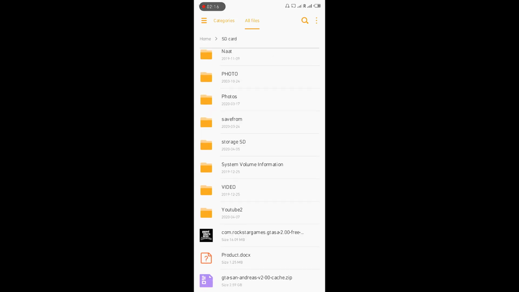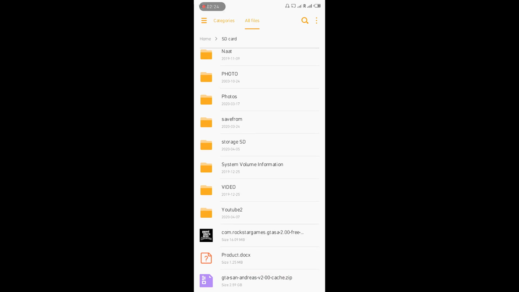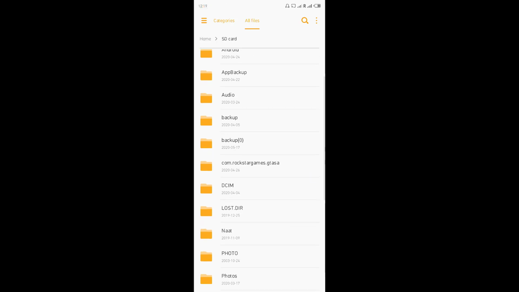Here is a zip file of the game GTA San Andreas. When we click it, it needs to be uncompressed. I already extracted it. Here is a folder showing rockstargames.gta.sa. When we open it, there are 2 files: main.8.com.rockstargames, whose file size is 1.97 GB, and the second one, patch.8.com.rockstargta, whose file size is 625 MB or so.